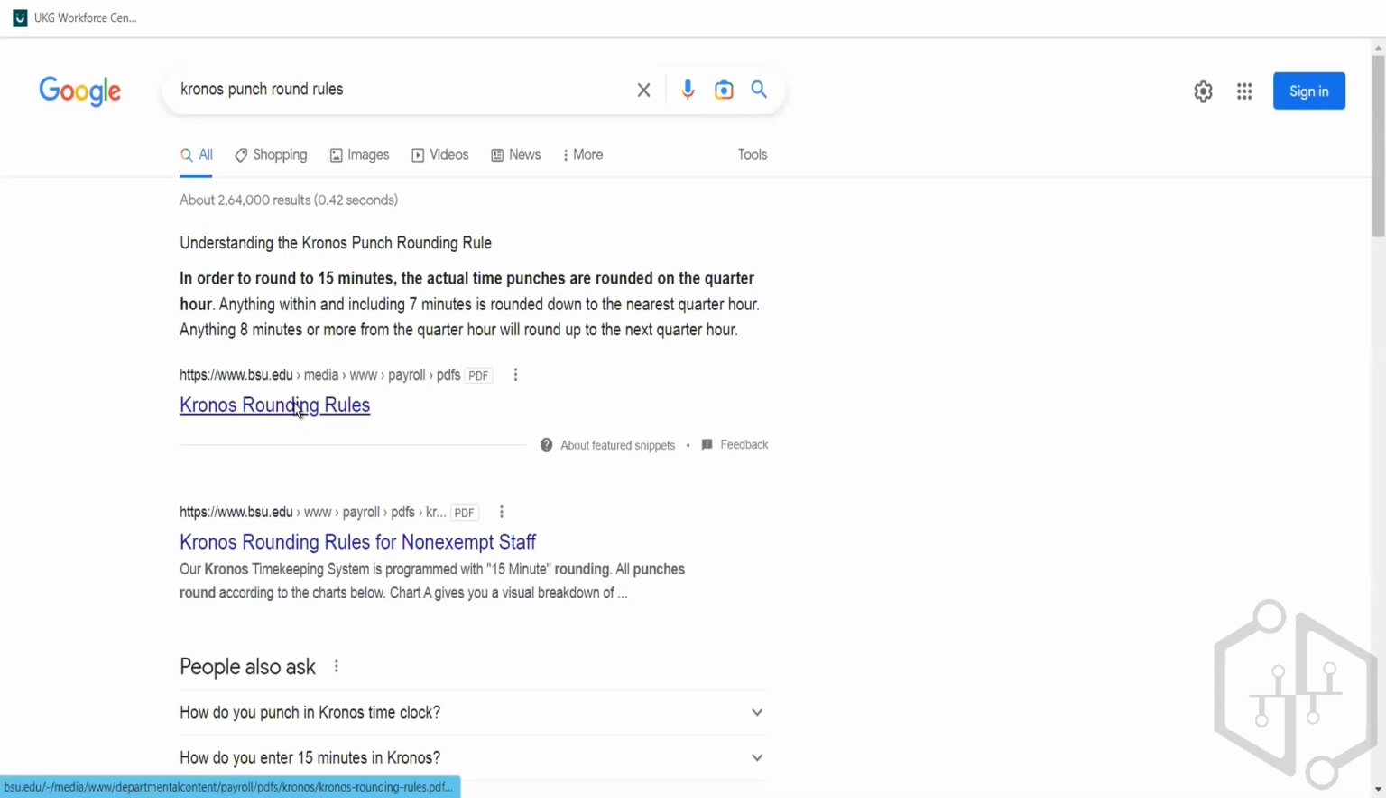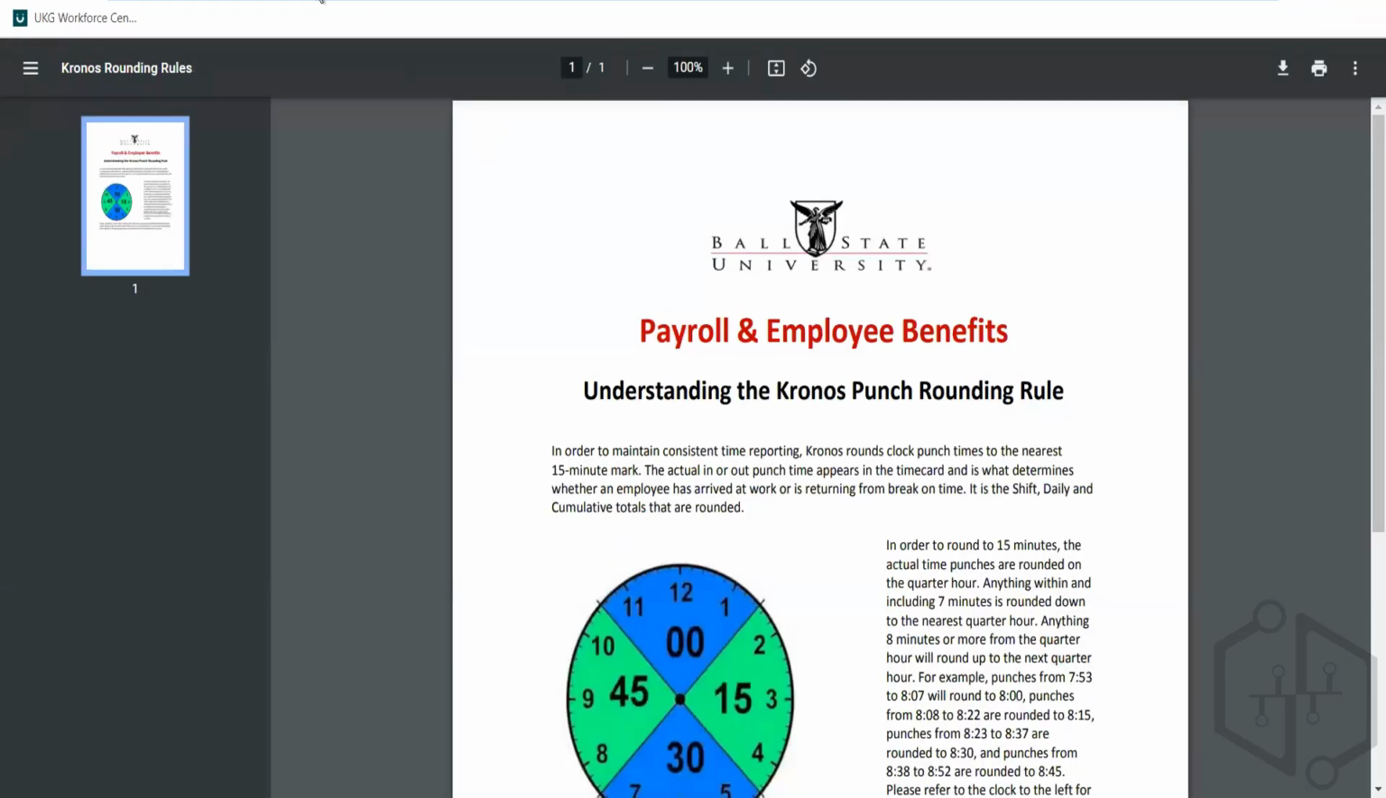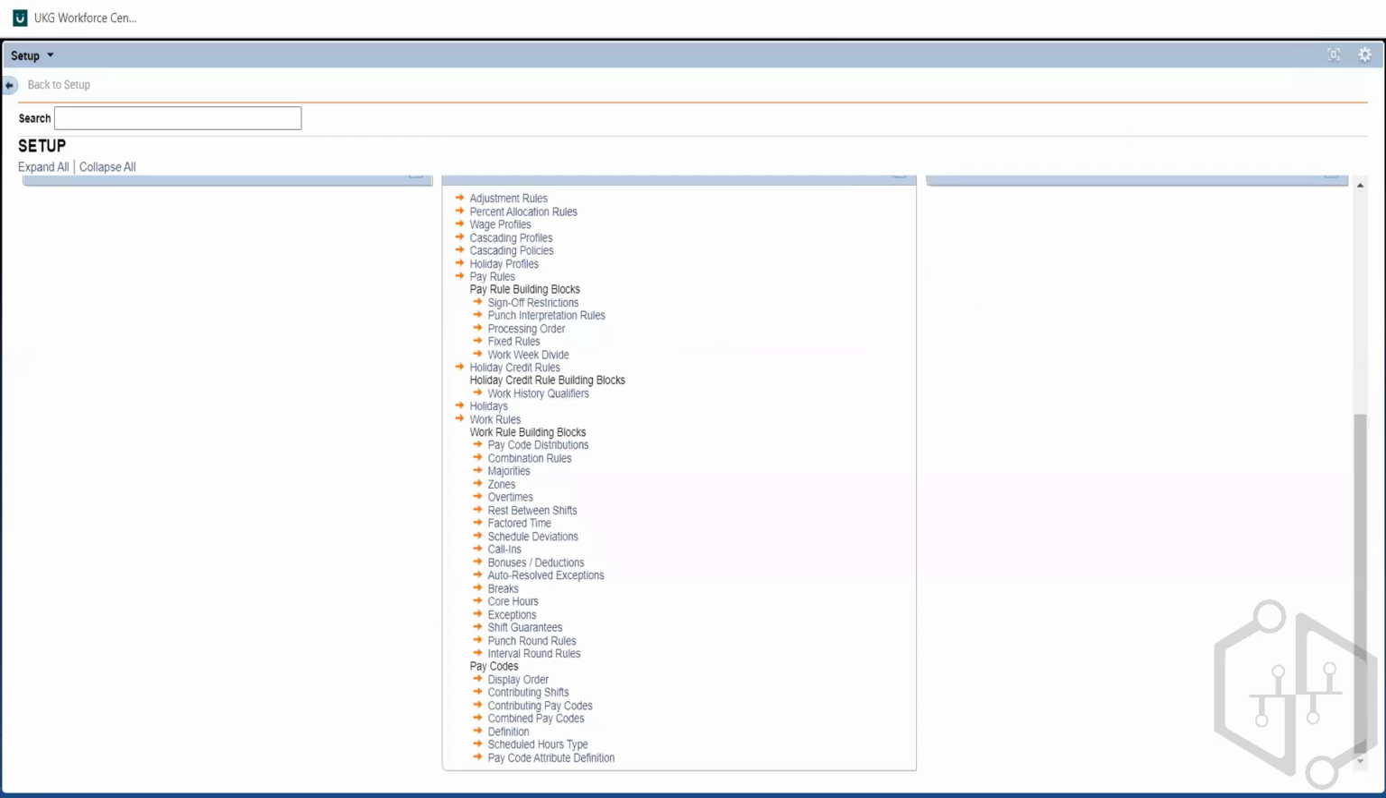Yeah, I think this is the one. I'll ping you in the chat. One second. Sure. Just try to open this link and download the PDF. Okay. That is what punch round rule is about.